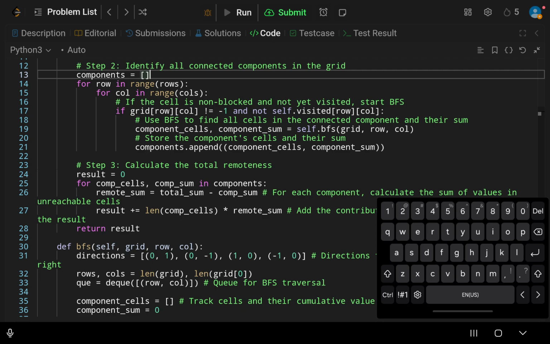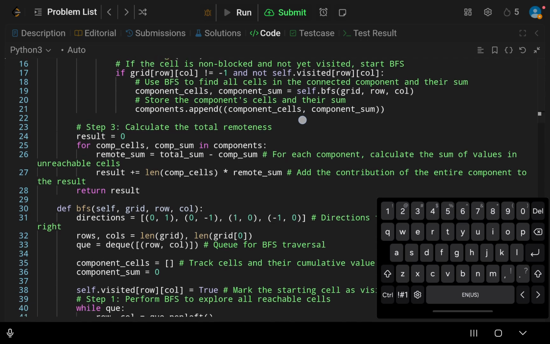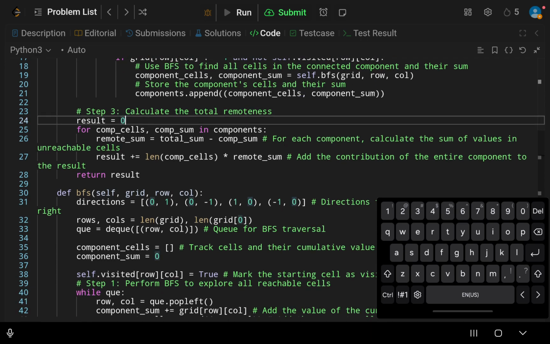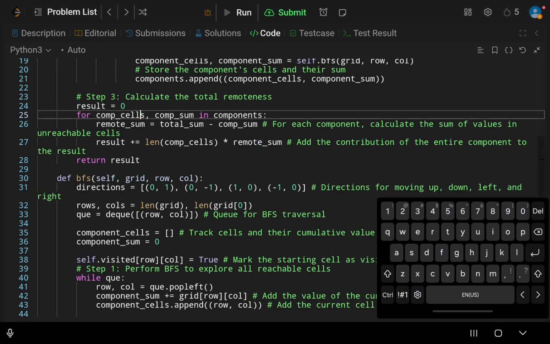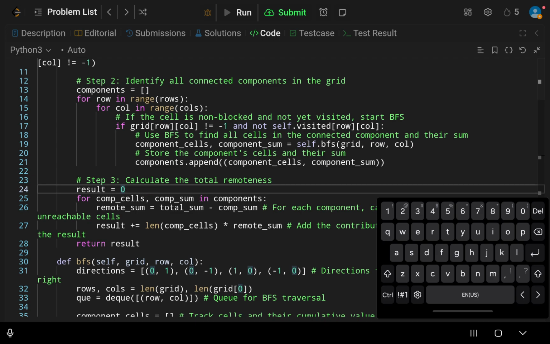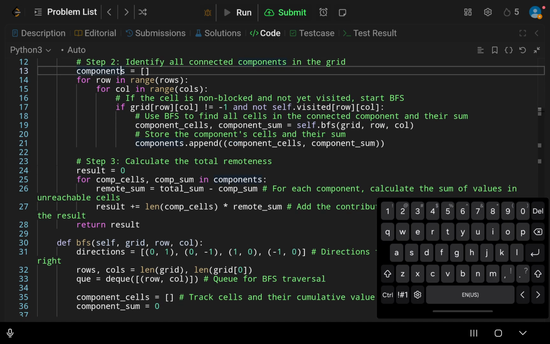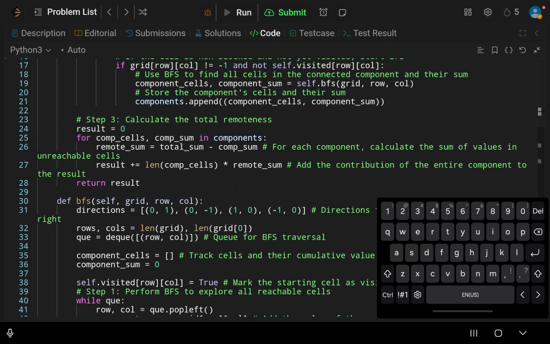So this component sum and components list will be returning all the cells and their corresponding total sum, right? The corresponding component sum. Now we're going to go through the BFS in the last step. Here we initialize result to 0, and we iterate through the components list, where it has all the cells with their component sum.